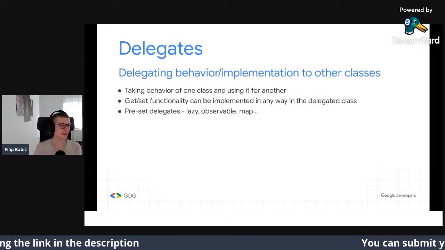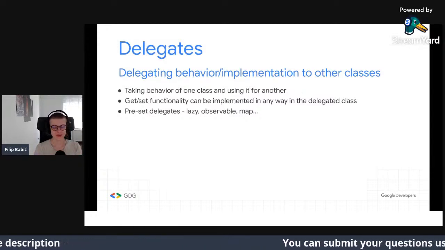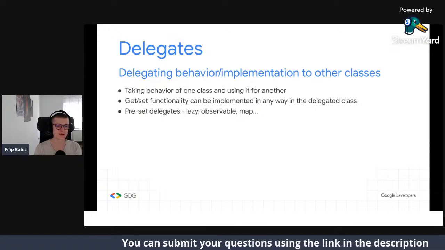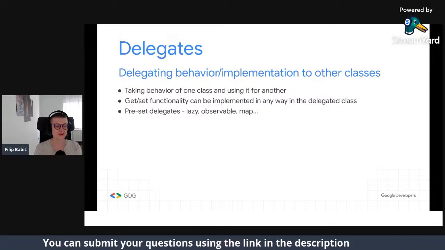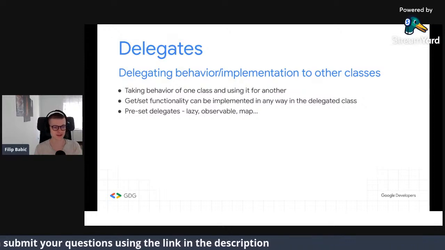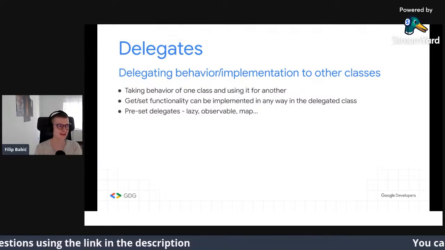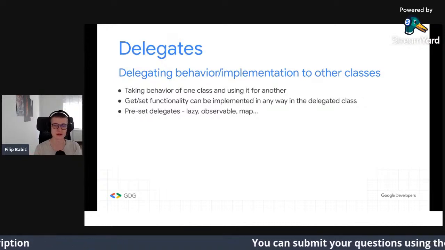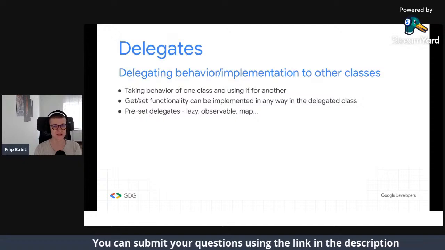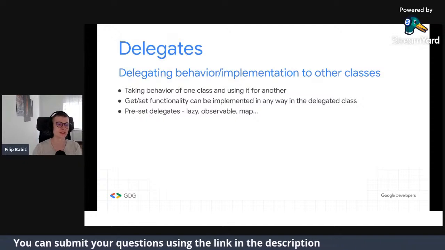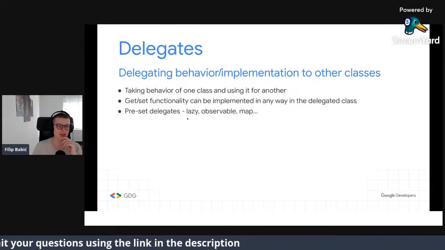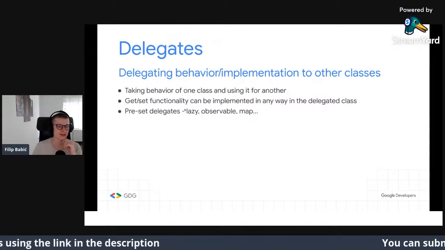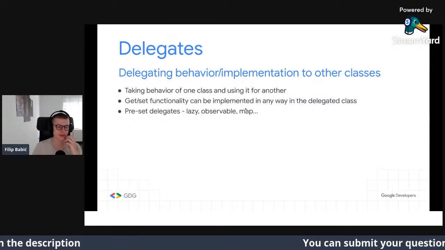So you define the abstract behavior in one place, and then you say, okay, I want to take this behavior, but it's going to be concretely defined in another class. So for example, get and set functionality to fetch a property, to fetch a value. You can define the property in one class and define the get and set functionality in another class, which is called a delegate. You also have these delegates like lazy, observable, and map, which basically allow you to instantiate the value in a different way.